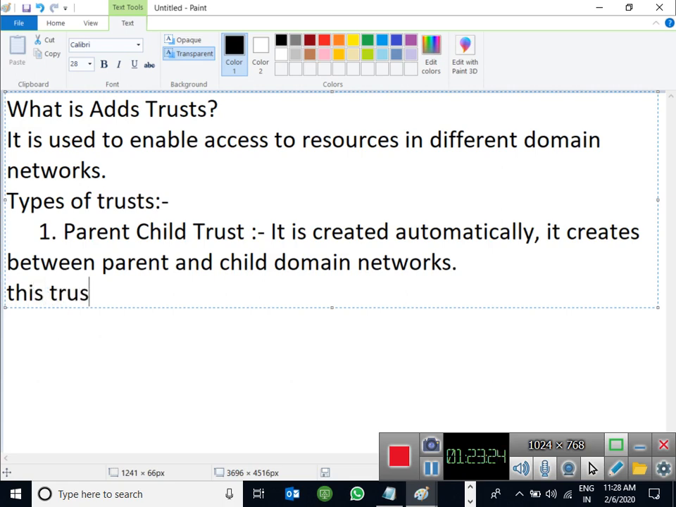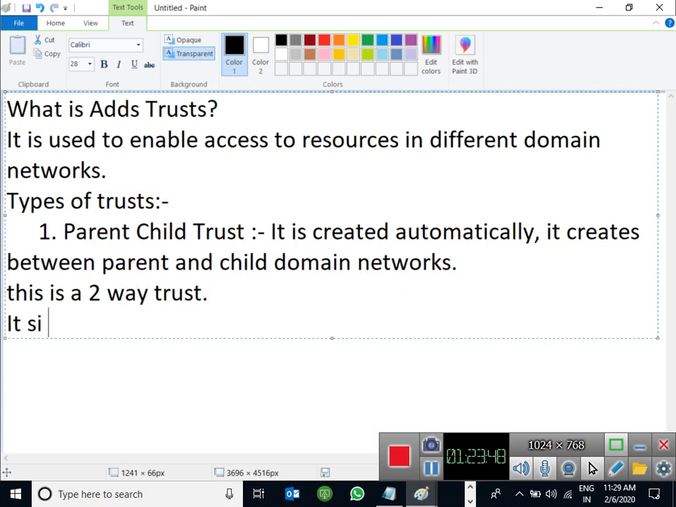Number second, this trust is a transitive trust. You can say that this is also known as a two-way trust. By default, it creates a two-way trust. Two-way trust means both domains are able to access each other's resources. Number third, it is a transitive trust. Now, what is the meaning of transitive?